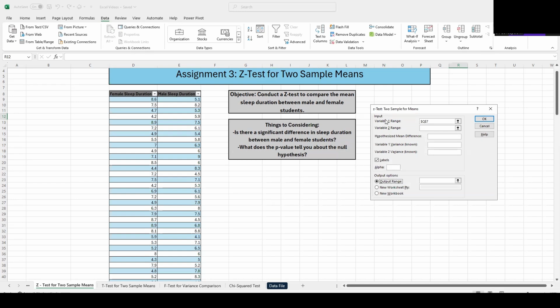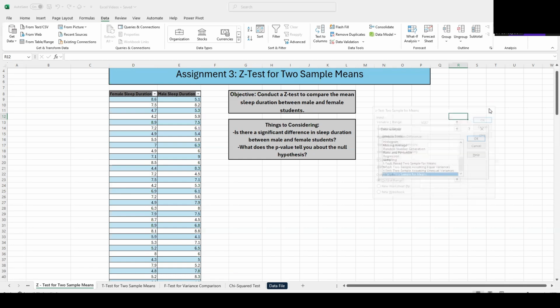And the first thing we can see is variable ranges, which is OK. Our hypothesized mean difference, which we're going to assume is 0 here. And we need two variances. So let's go back and let's calculate our variances first.